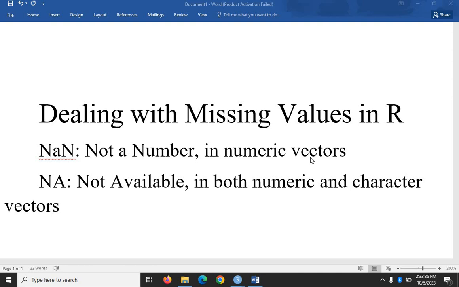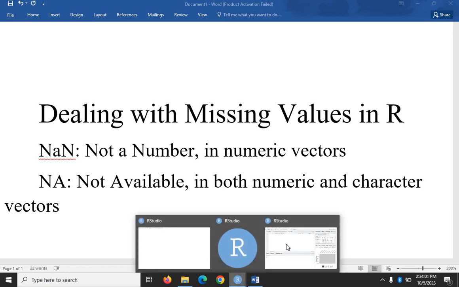Hello, everybody. This video is about handling missing values in R. As you know, missing values are what you call the NaN, not a number, which we generally find in numeric vectors, and not available, or NA, found in both numeric and character vectors. So let's go to R and start working.